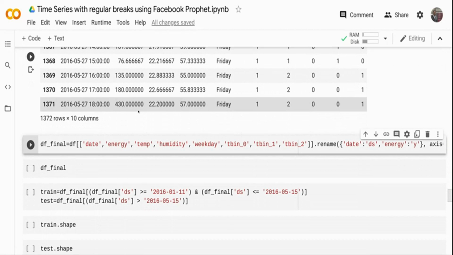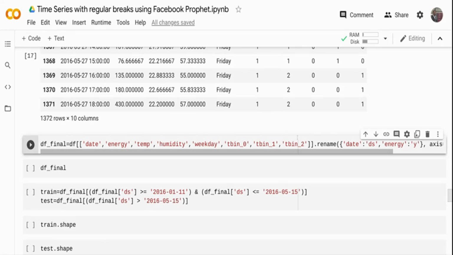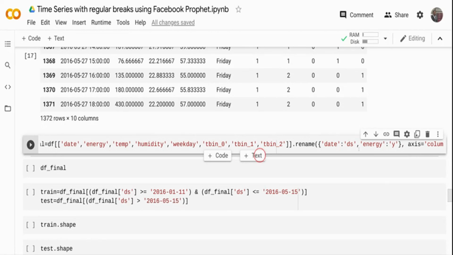Right, and finally what I'm going to do is create a final data frame, but I'm going to leave out the intermediate columns and select only the required columns. I am also going to rename my date column as DS and the target column energy as Y.